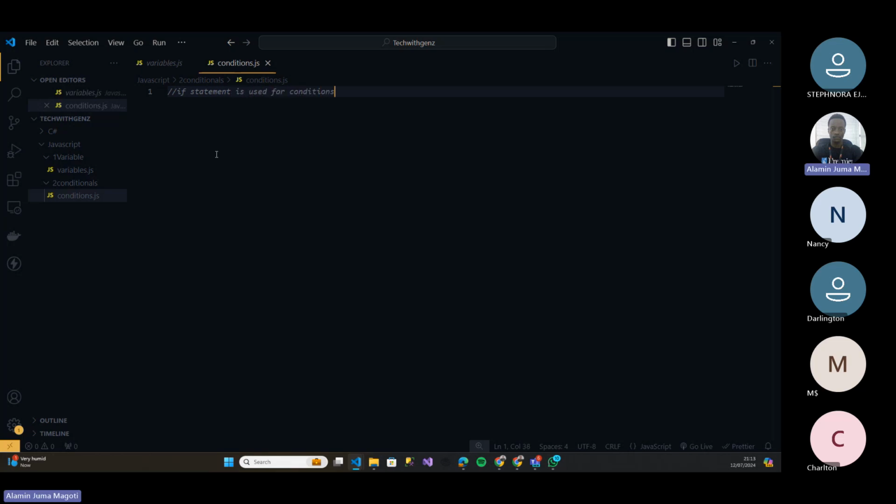Good. So now that you know an if statement is used for conditions, there are three levels of if statement. What are these three levels of if statement? Number one is the if statement itself. And this is how it is written.